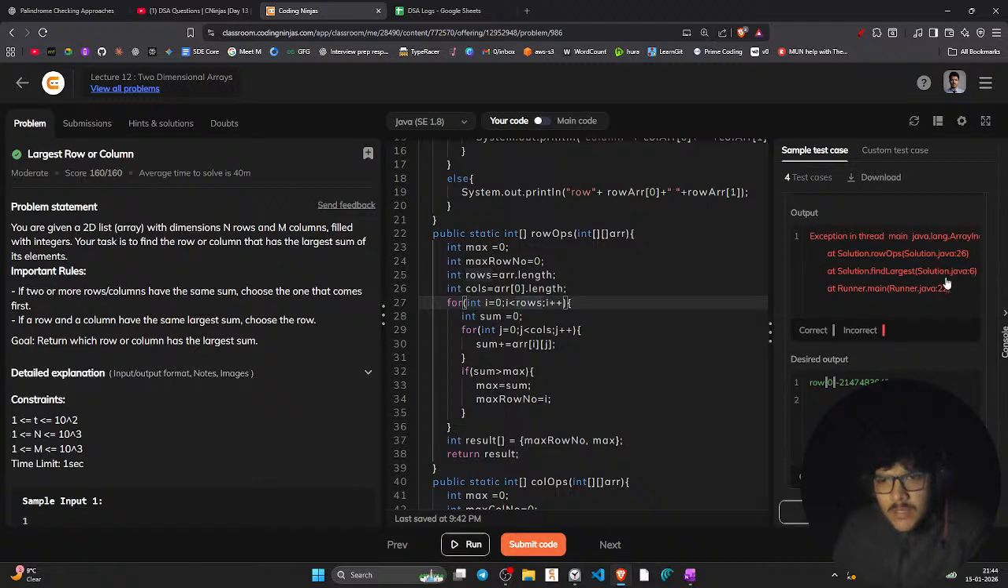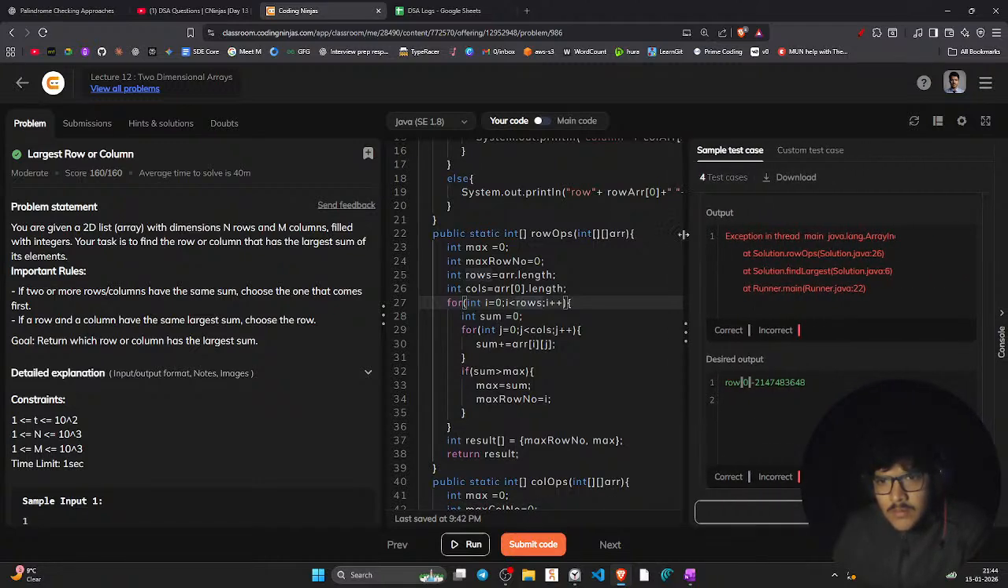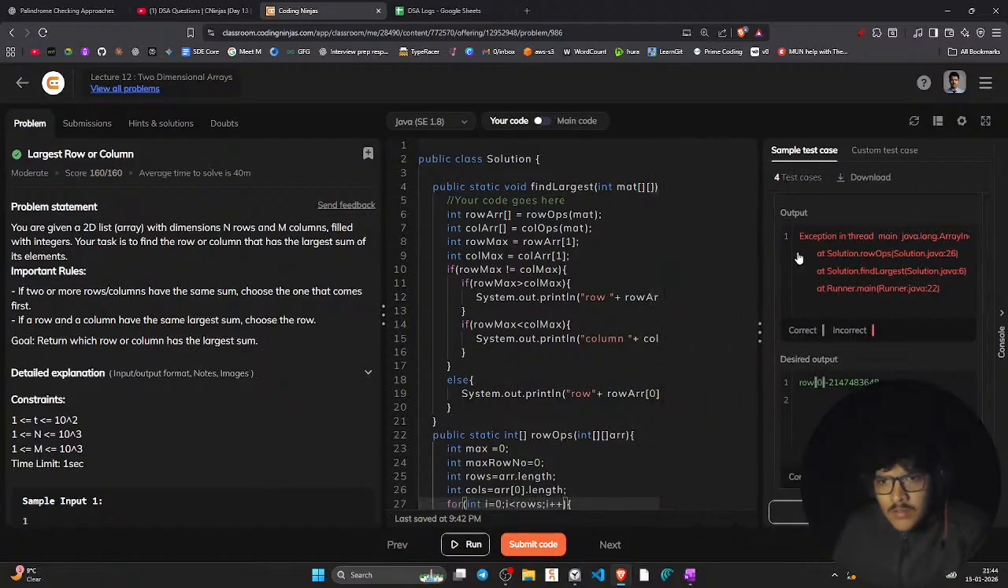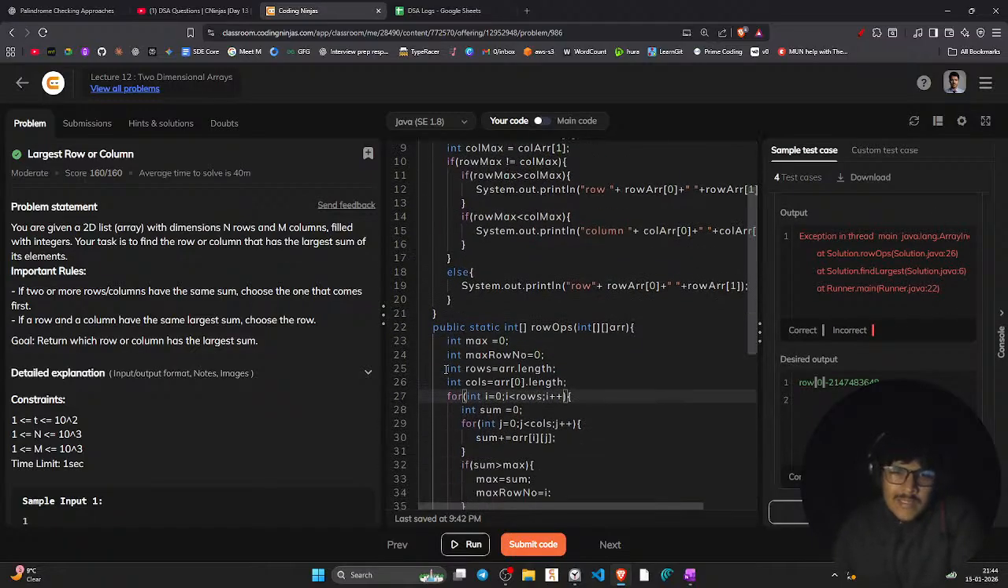Exception in the main thread. What? This is their bug. You cannot see the full solution. Sorry, full error. At, sorry, no, 26, 26, 26, 6, 22. 26.